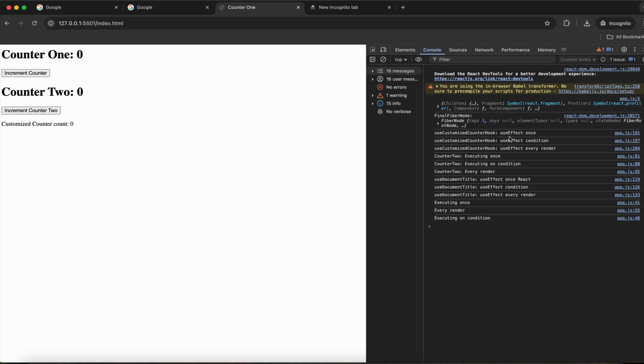So useEffect once is nothing but basically componentDidMount, and depending on the condition it renders this, and on every render this particular hook gets run, right? So this is pretty self-explanatory. Again, I will not be going into details about this. This is pretty basic React stuff.